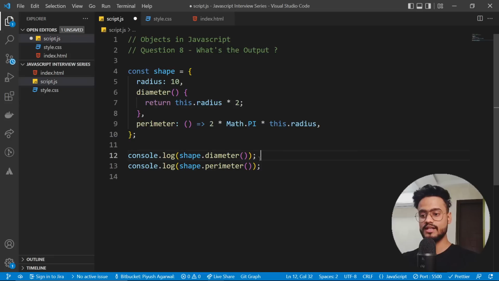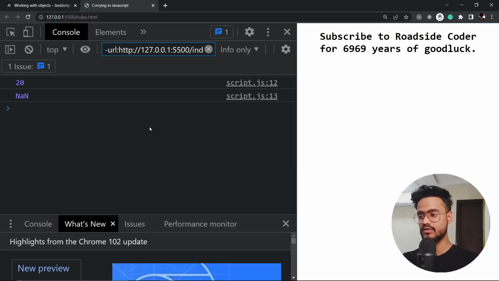So this is not going to be calculated, obviously, because this.radius does not exist, because this is being pointed to the window object, and this is going to be not a number, NaN. So if we go, yep, you see, not a number and 20 output.